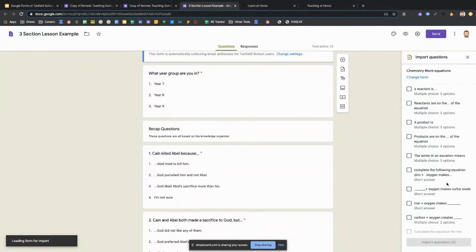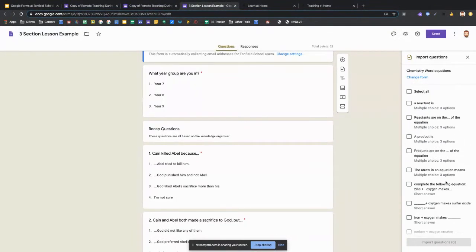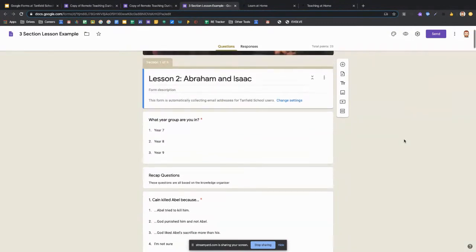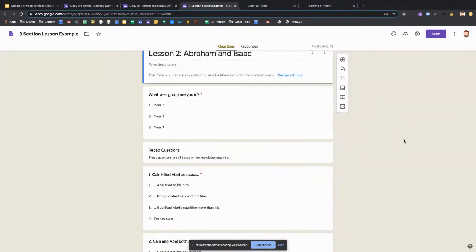When you click that, then on the right-hand side, you see a list of all of the questions from that previous quiz, and you can just select that and it imports it in. So a massive time-saving tool there, especially as we're asking a lot from staff at the moment, as they have lots of stuff going on at home and families to look after. So that's going to be an essential feature from Google there.